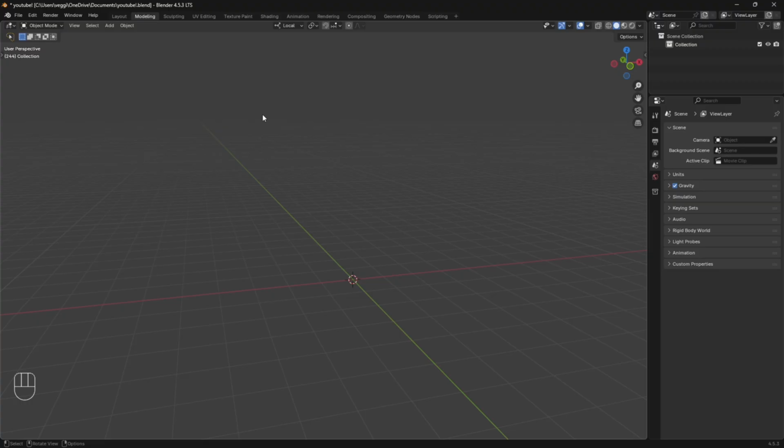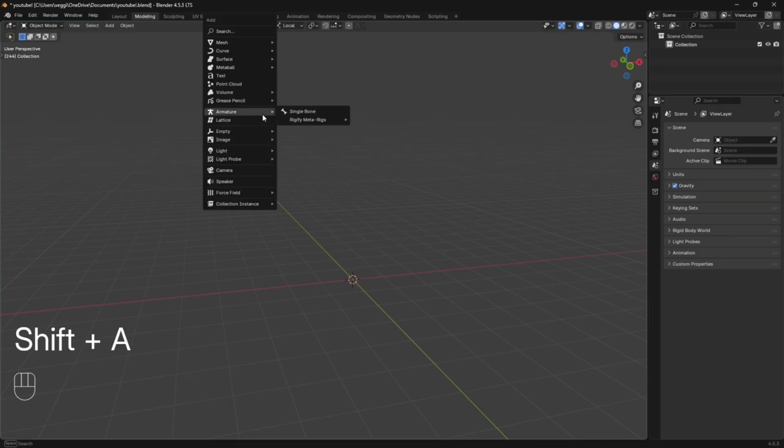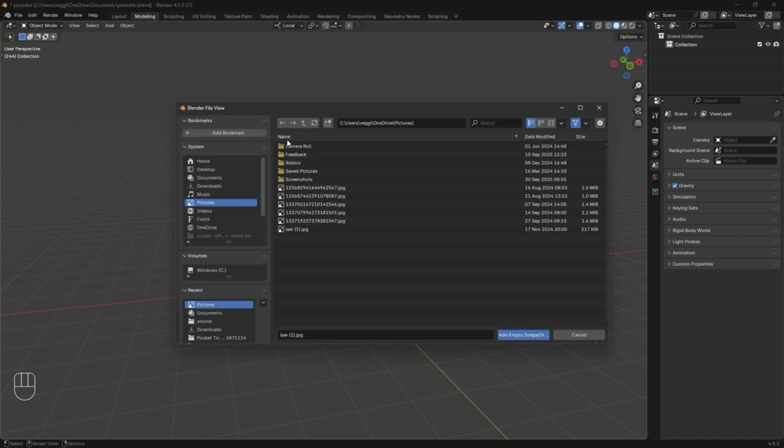To add an image into Blender, it's really simple. All you have to do is hold Shift on your keyboard and then press A. As you can see, a little menu has showed up on your screen. Now what you want to do is go down until you find image. And then after that, you want to click on it and then go to reference.